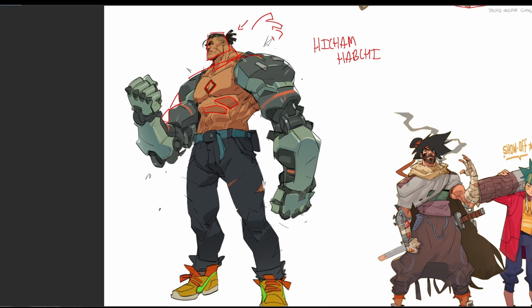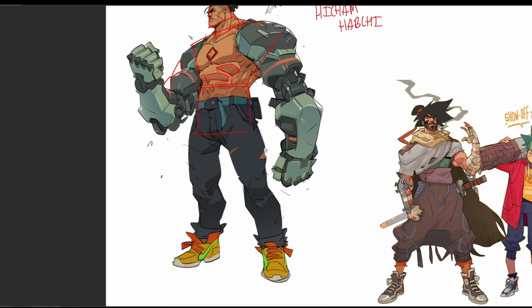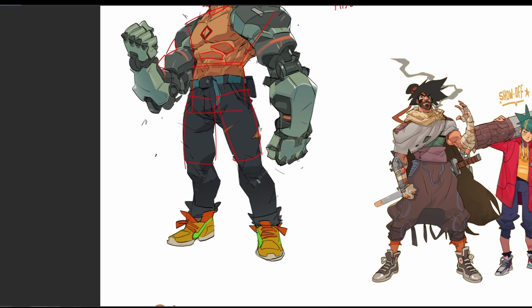The torso overall, I guess you could call it triangle for the top half, and then we've got a square down here. Even the legs are quite rectangular, and then we have shapes carved out of them.